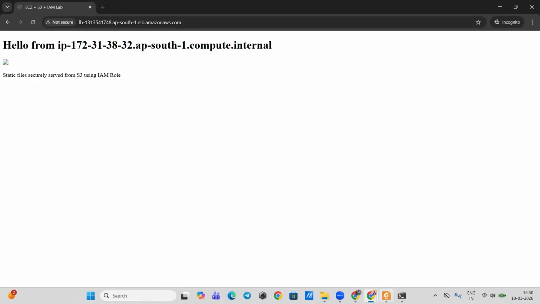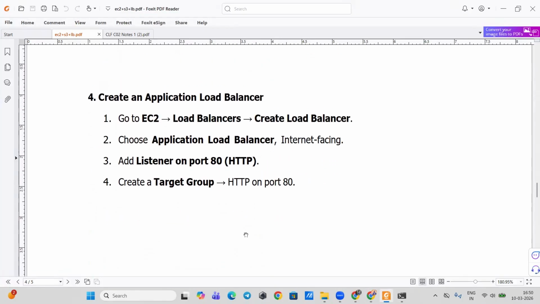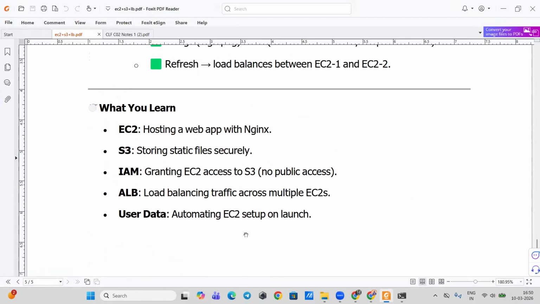Okay. So, what did we learn? We learned to host a web application with nginx and storing static files securely in S3 and then accessing them through EC2 instances using application load balancers to handle and balance the traffic across multiple instances.